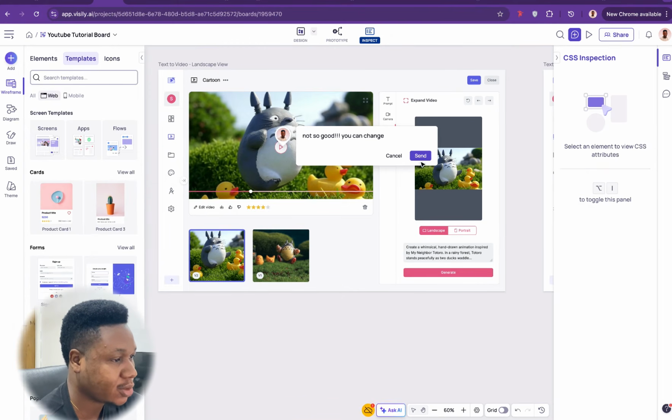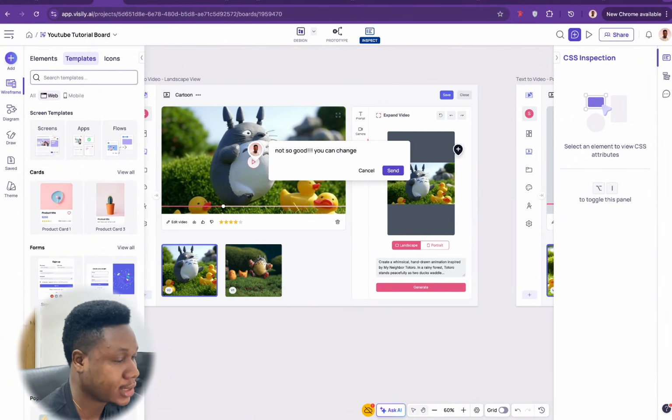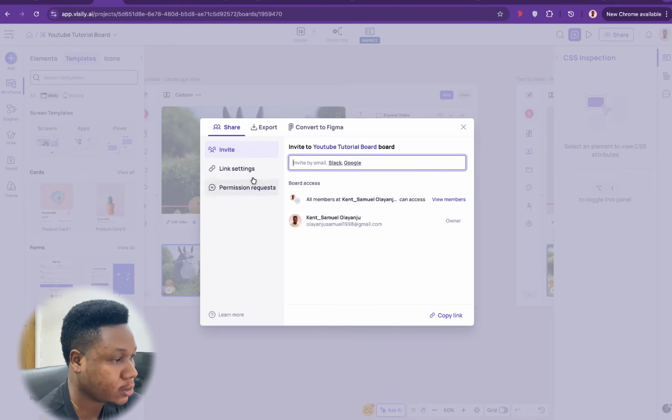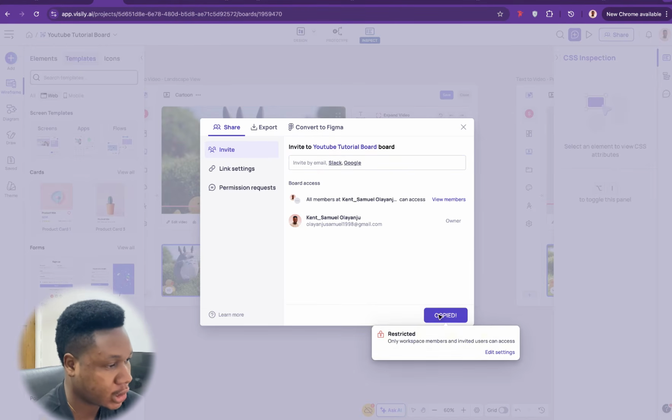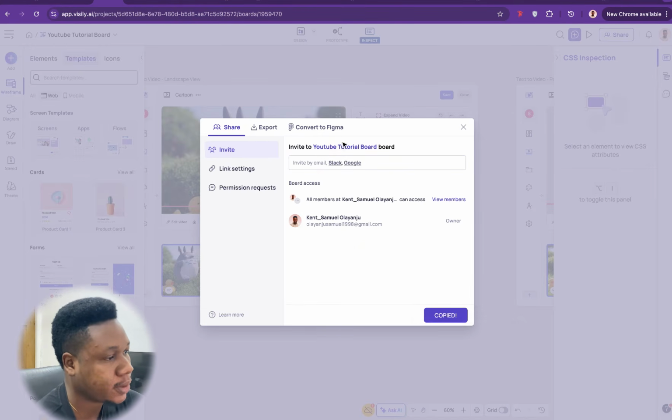My internet is off right now. I don't know what's going on. But when I send that, it shows your area and everybody sees it. Then the next thing to do is you can share your design file with people, just like you share on Figma today. You can copy the link and send, and add different members to it.